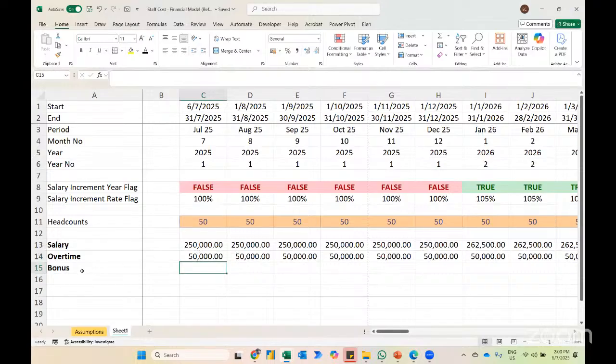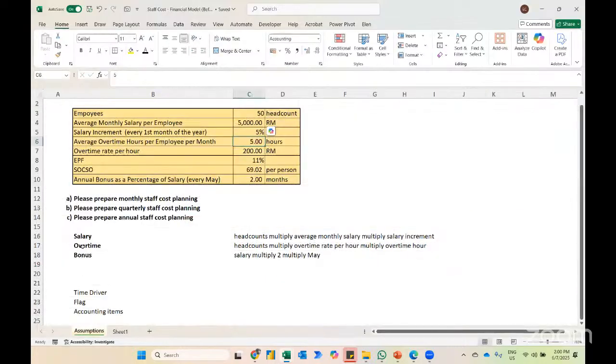Then after that, we have bonus. So for bonus, I'm going to put equal. Before I proceed, let me show you the formula of bonus. Bonus is salary multiplied by 2, because we have 2 months bonus, and then multiplied by May. Instead of typing May, I just want to type 5 here. So we have an annual bonus of 2 months salary, given on every May, which is the 5th month.